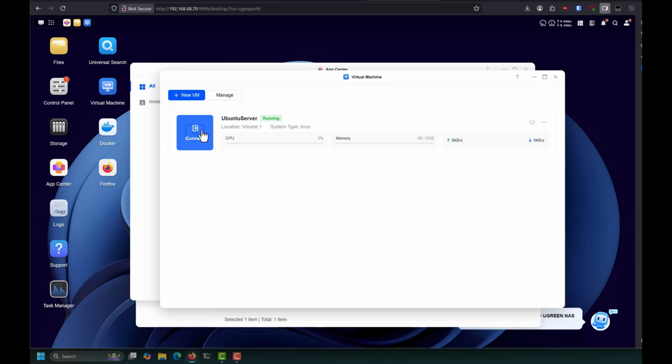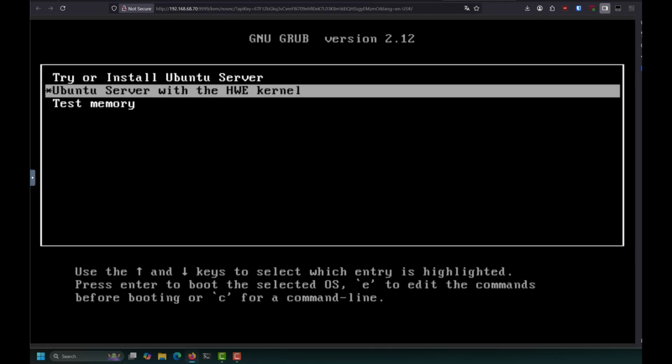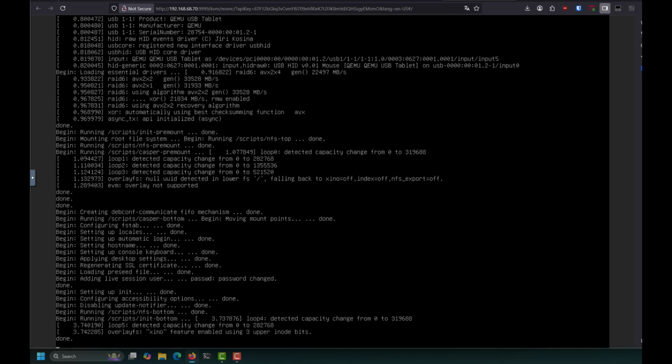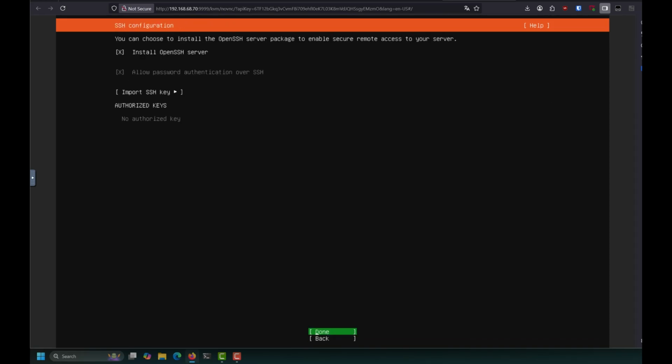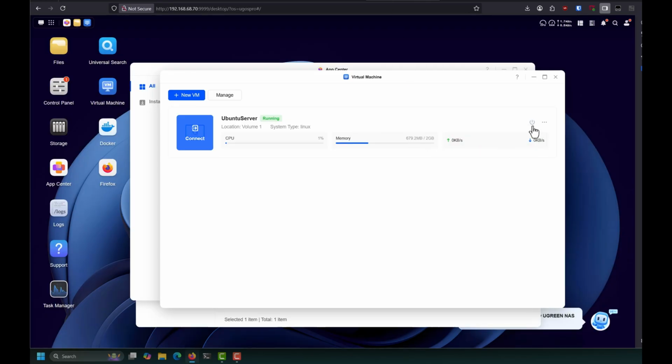The ISO is loaded. So if we connect to it, they've done something interesting here. It's just a VNC connection. So I can now just install my Ubuntu server. Let's fast forward through this a little bit to get the Ubuntu server up and running. So that's it. The Ubuntu server's up and running.